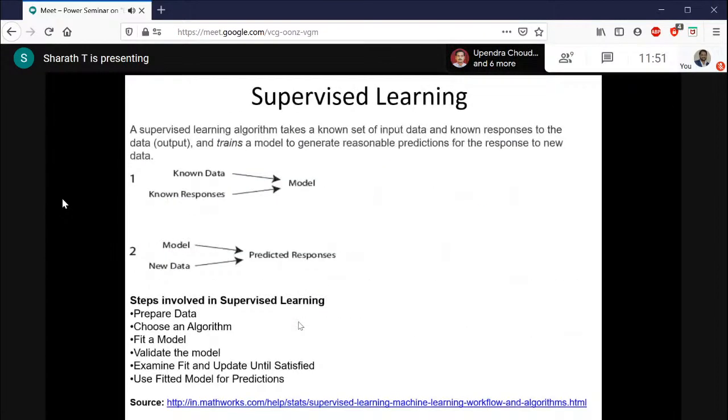This is also an interesting thing. Known data, known responses, you will derive the model, use this model and feed the new data. Then you will get the predicted response.